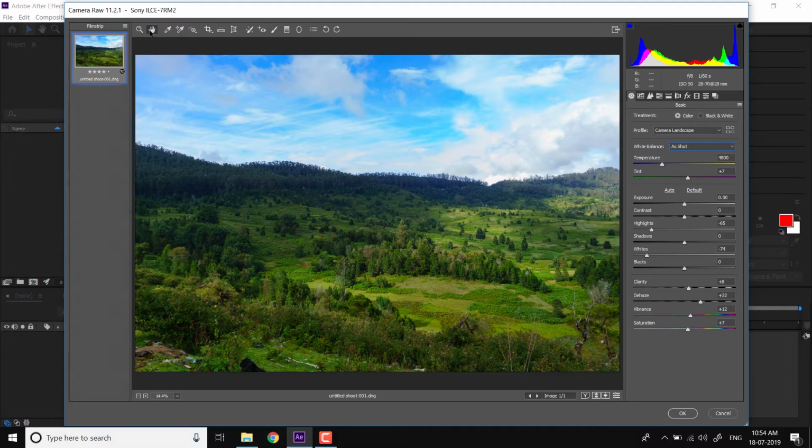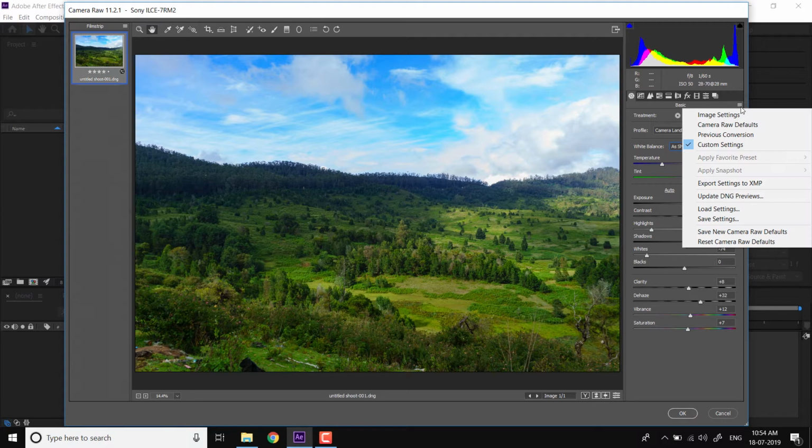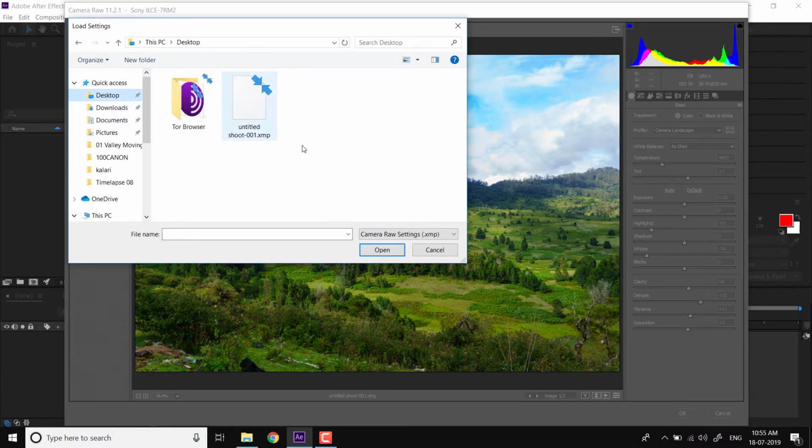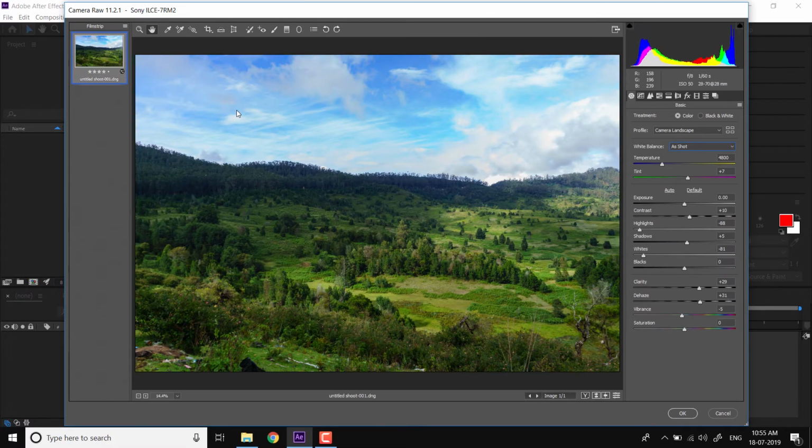So I'll just reload my settings, which were previously done. I have saved them on the desktop. So I'll reload the settings. There are a couple more differences there. Click OK.